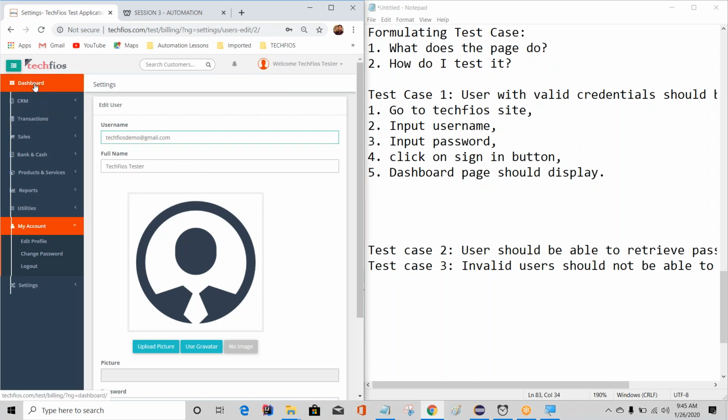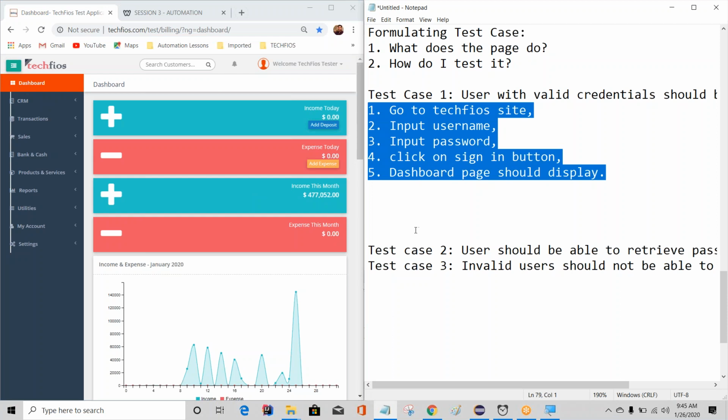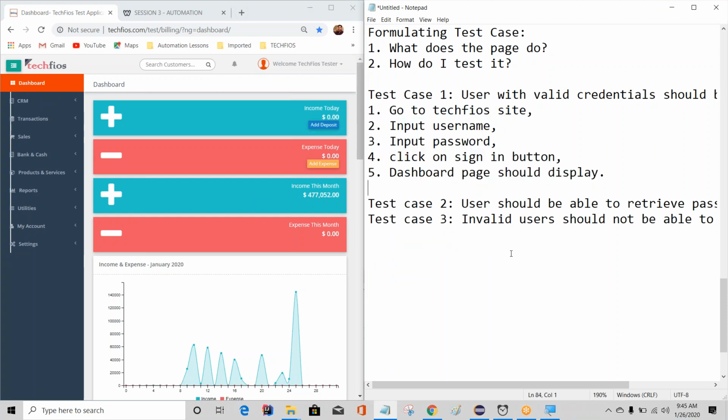We're just going to go in here and check to see if this dashboard page displays for now. Okay? Quick and dirty. All right. With this in mind, we're going to get started. So we're going to automate that. Plus, we're going to learn a lot of things like Xpath, Axes, and some of the other Xpath methods that I didn't go over.